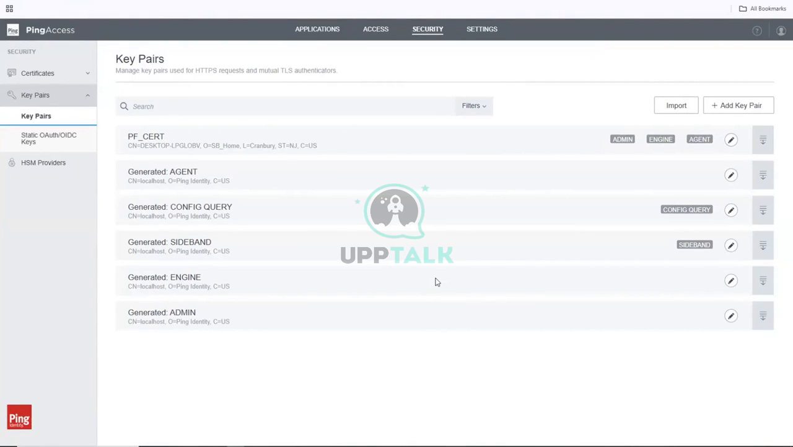Key Pairs in PingAccess is for the SSL, to check your server certificate. That is for your HTTPS communication. And there is one more on the left-hand side, Certificates. That is for the trusting purpose. Let's go back to the certificate again.